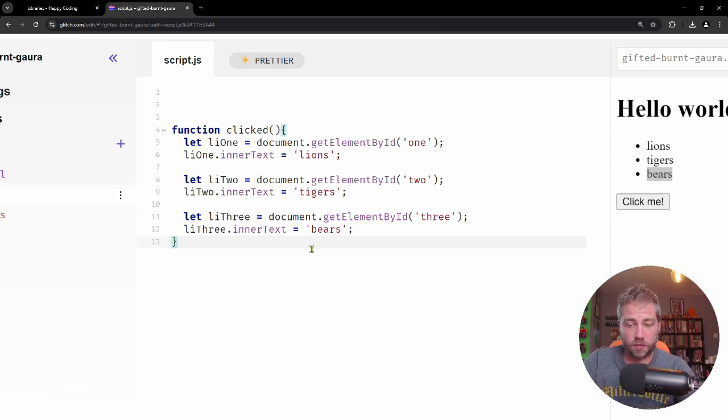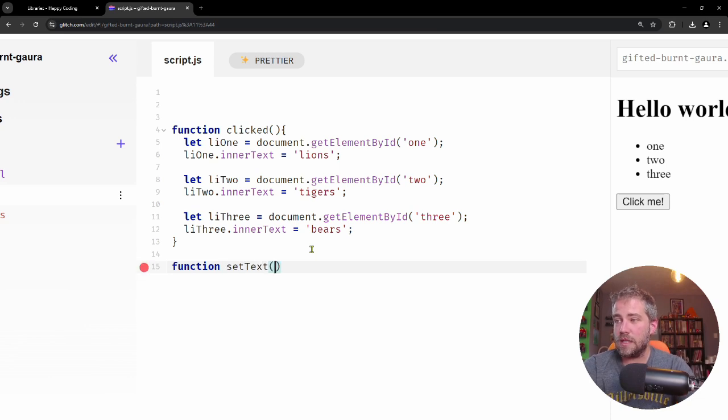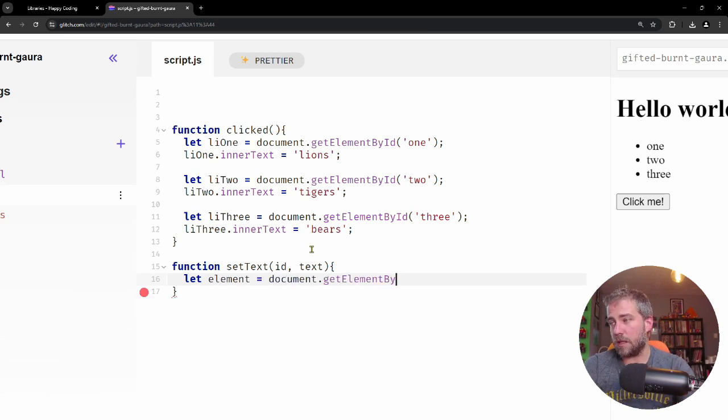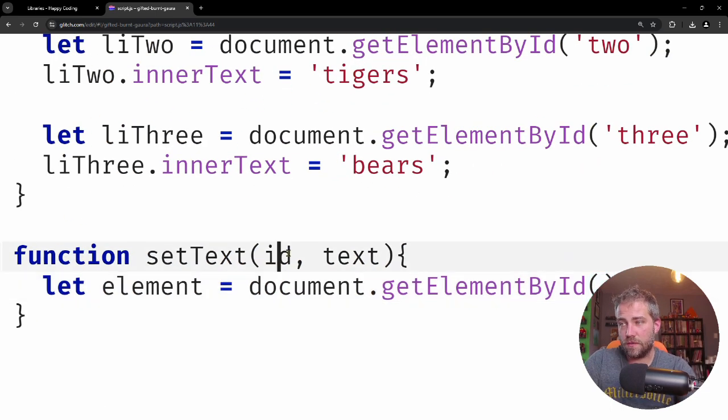I can create another function, let's say setText maybe. And in this case, I actually want it to take some variables or some arguments. So I want an ID and I want some text. And in here, I'm going to say let element equals document.getElementById, and the ID I want to use is this ID.